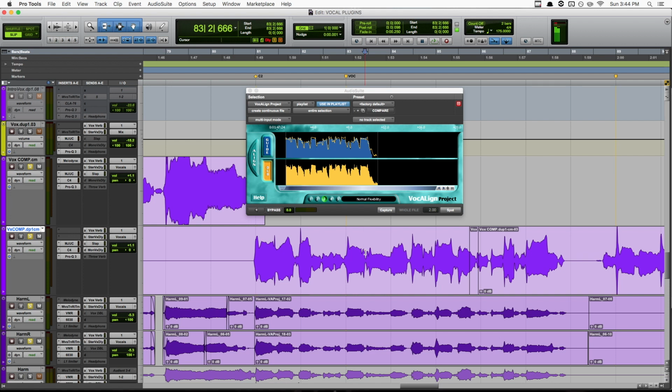So again, you could do all that editing manually, but Vocaline just makes it so fast and easy. So if you've got the extra cash for it and you're working with a lot of vocal tracks, I definitely recommend checking this one out.